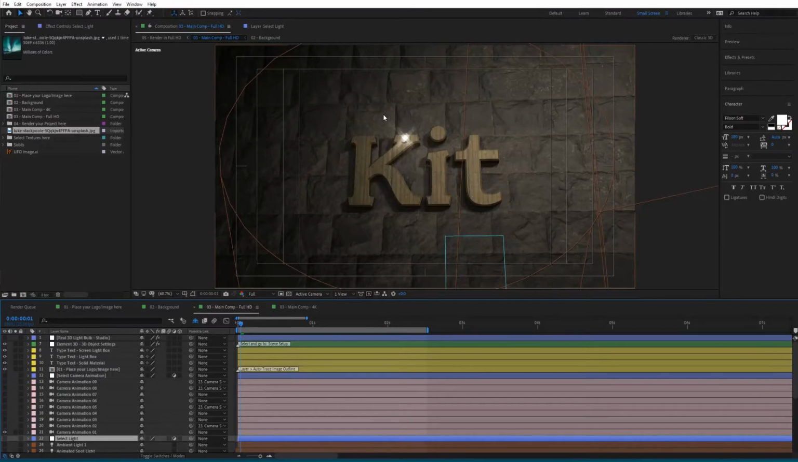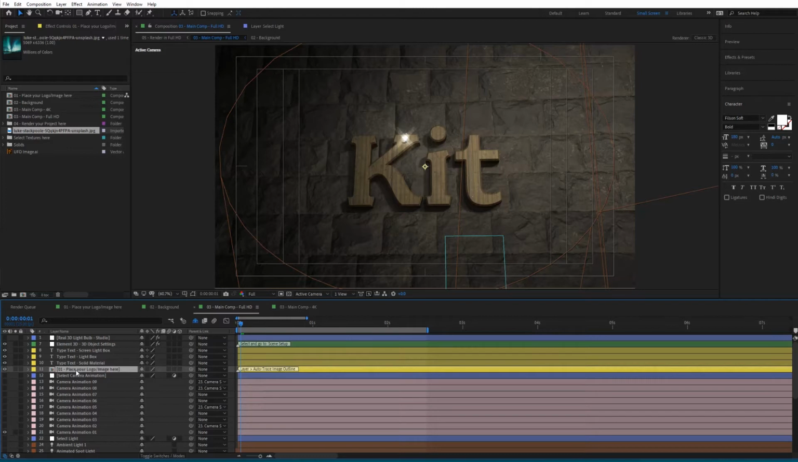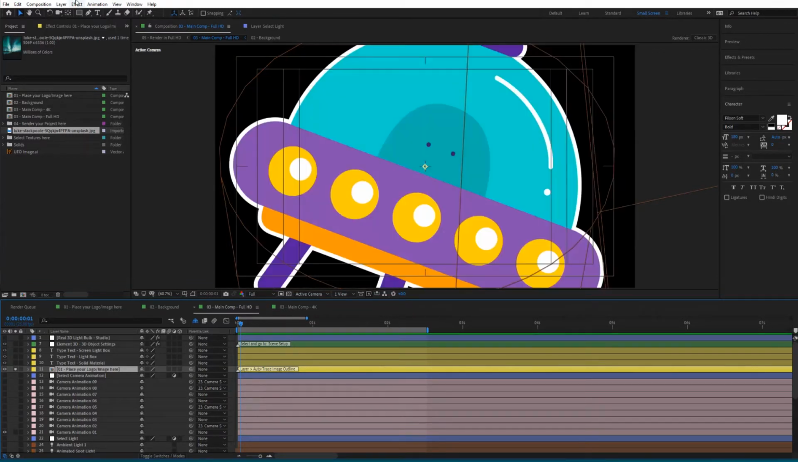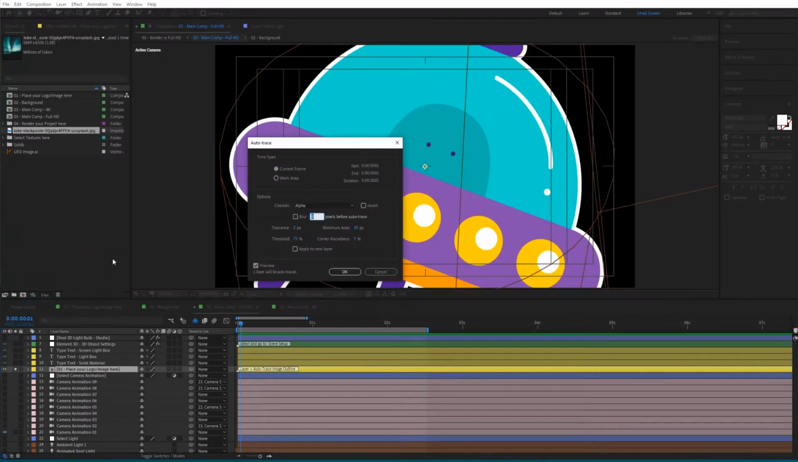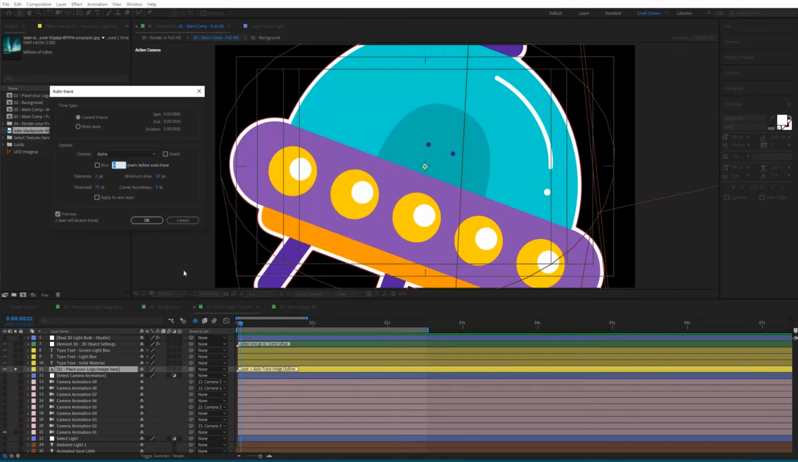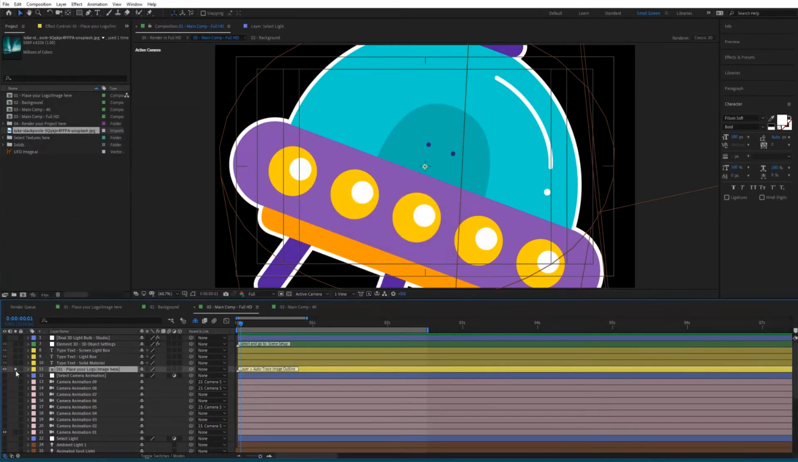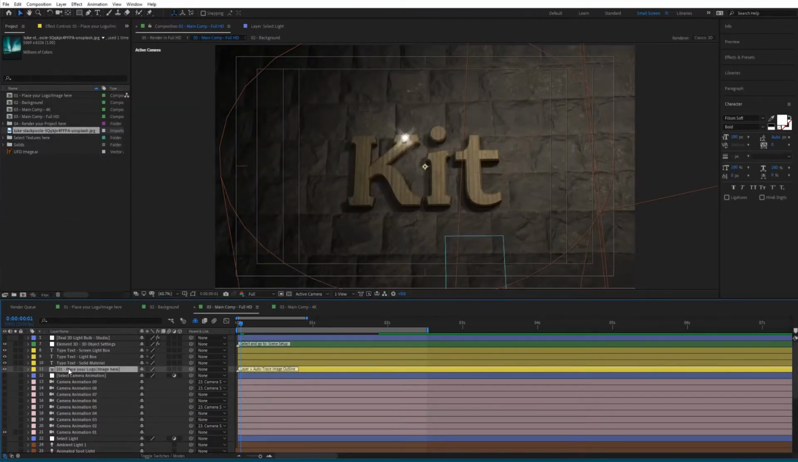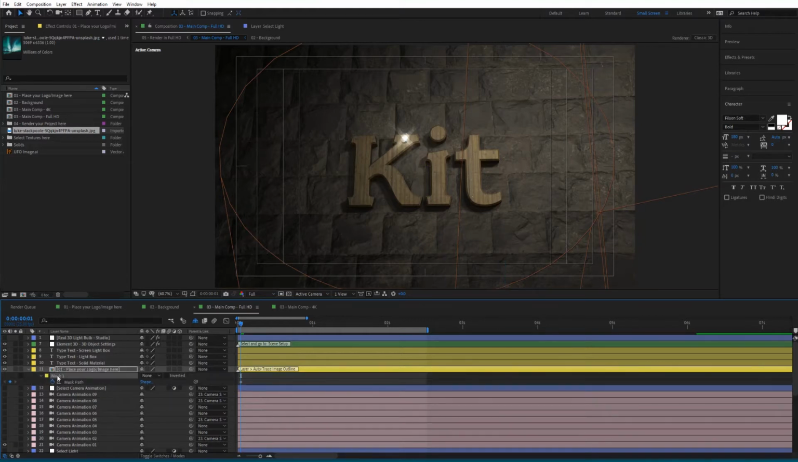We're in here, so now what we need to do is go to the place your logo image here, and in here we have a layer named auto trace image outline. So this is a small hint for us. So what we're going to do is solo this for now and go to layer and then auto trace. Make sure that your settings are similar to this so that you auto trace the outline of this image. Press OK. If we untick this, go to M for masks, you can see that it has made this mask for us.